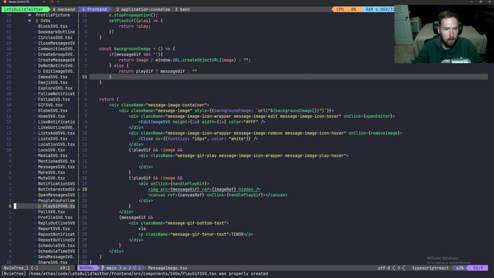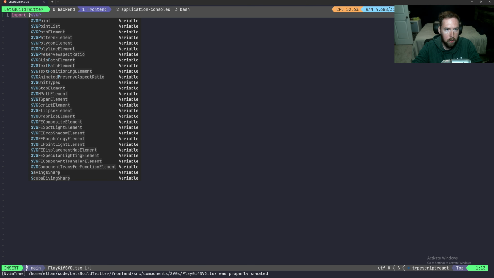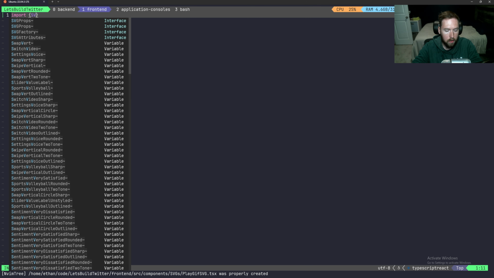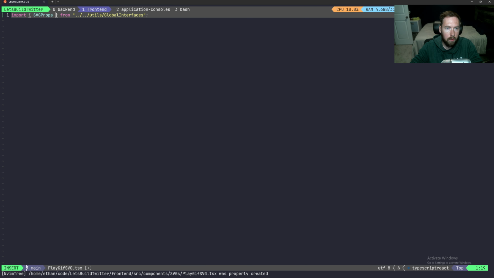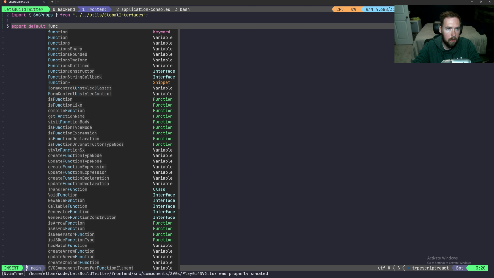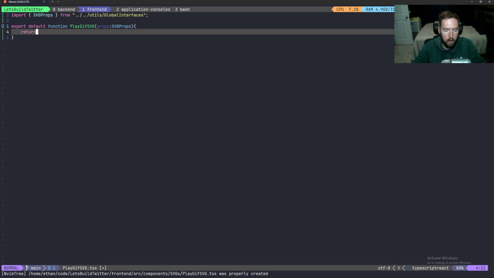svg.tsx. Now this one is kind of annoying to deal with, so bear with me here. Import, and we need our SVGProps, from our global interfaces. Let's export default function PlayGifSVG. We'll have our props, which is SVGProps, return, and then paste that.